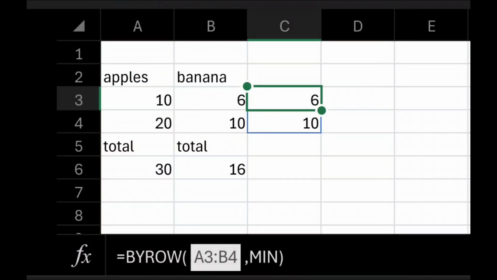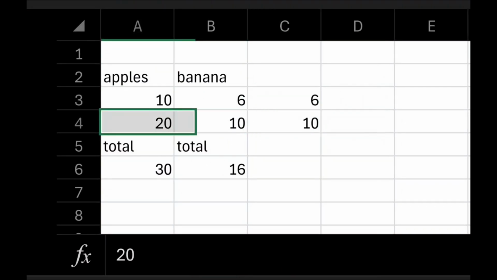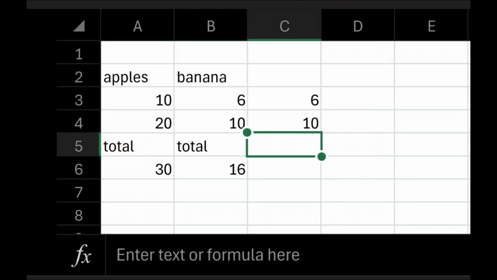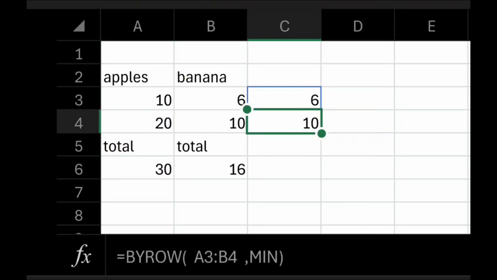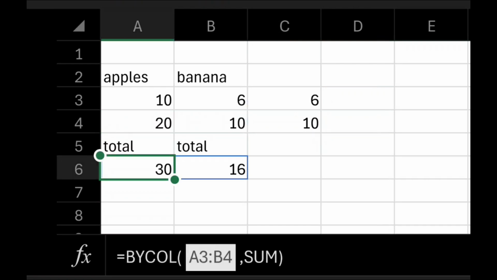So here we have BYROW, A3 to B4, this row right here. The min is 6. Then we can see right here, it pulls this out, and it says the min is 10. So it goes horizontally instead of the other way to let you pull those values out. Very cool stuff. Now let's take a look at the column function.